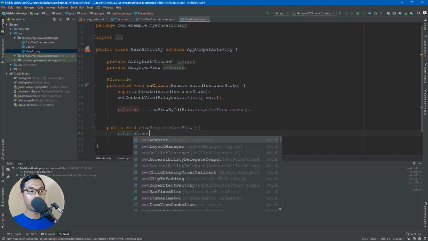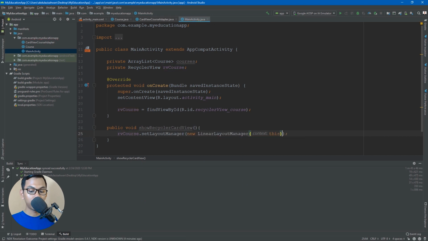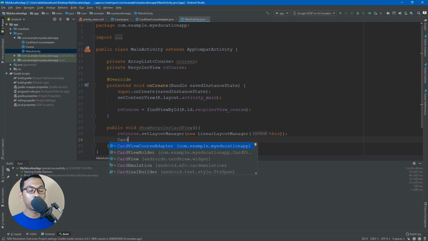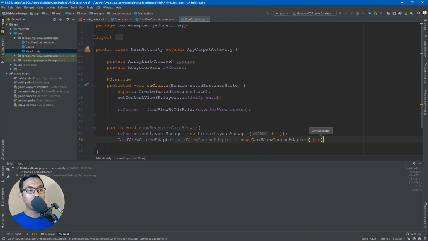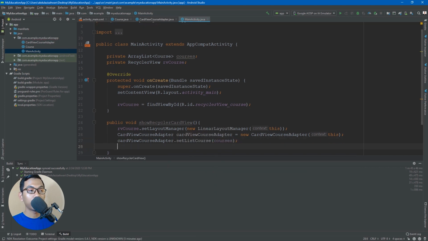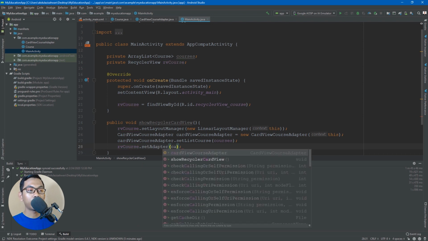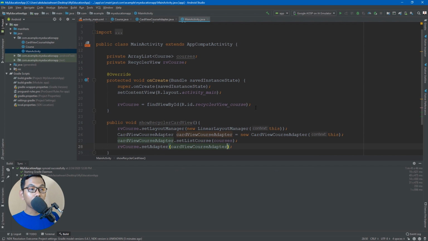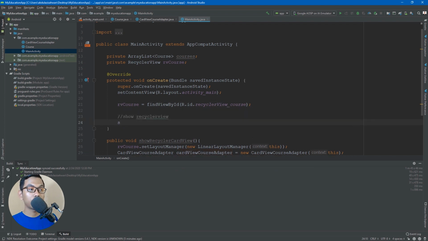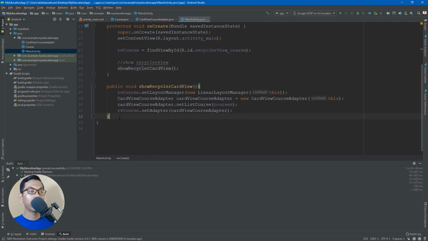And then we set the layout manager. And then we need to instantiate our adapter, and then we need to set the list of courses. And the last is we need to set the adapter, and we give the parameter CardViewCourseAdapter. Alright, and we need to call it here. So we call showRecyclerView, and we need to create another method. We name it courseData, and this method is what we use to provide data for our list of courses. So we need to call Course.